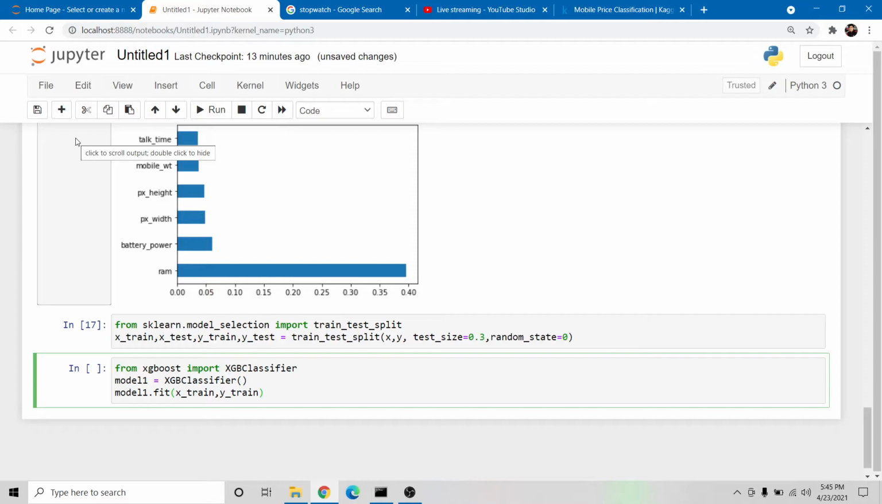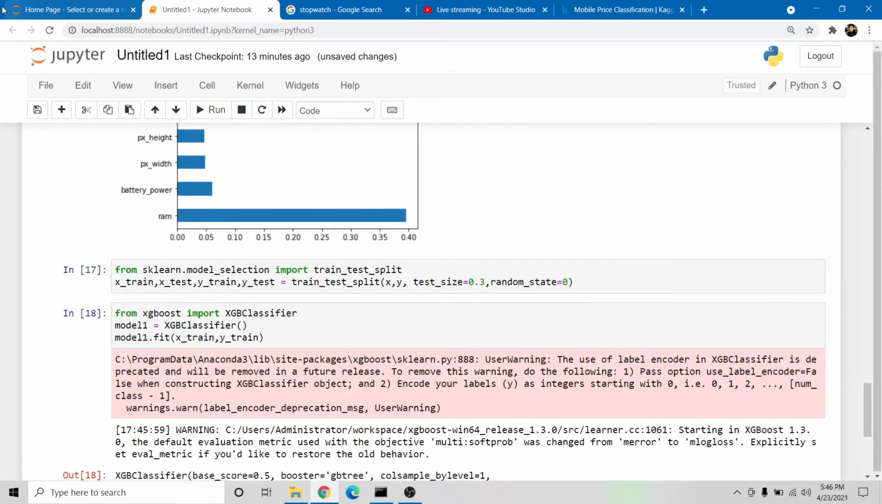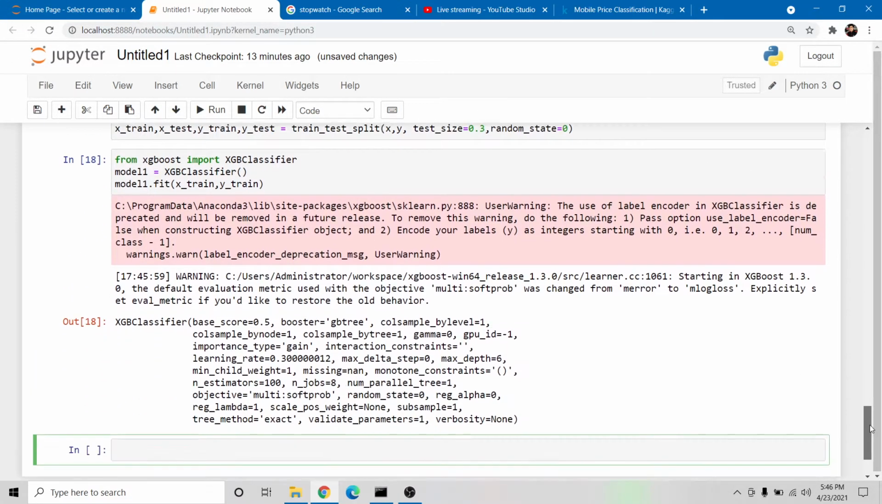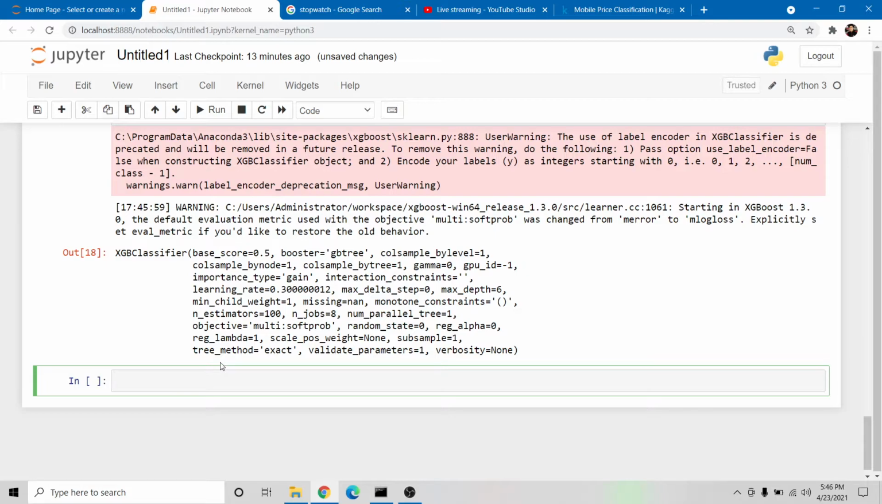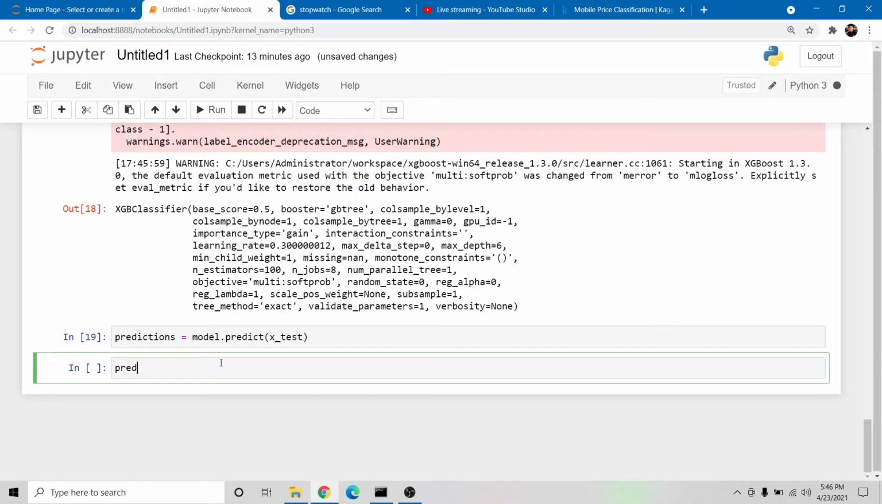Remember one thing. In a decision tree we never do scaling. It is not required over there. That's why I'm not doing standard scaling or normalizing over there. And you can just fit your data. Now it will show some warnings, but yeah, that is fine. And you can just predict over there. Now you can say prediction equals model dot predict and your test data. Now here are your predictions.